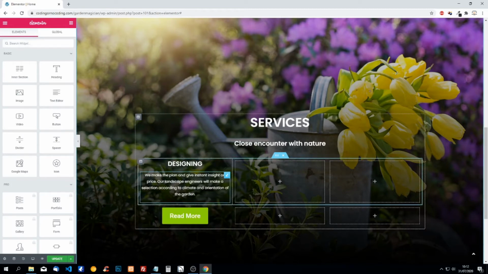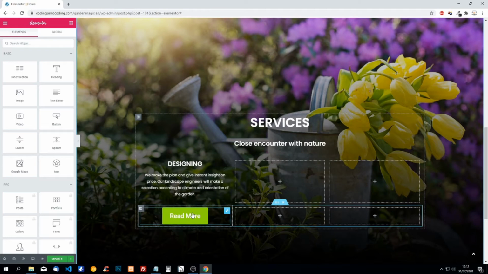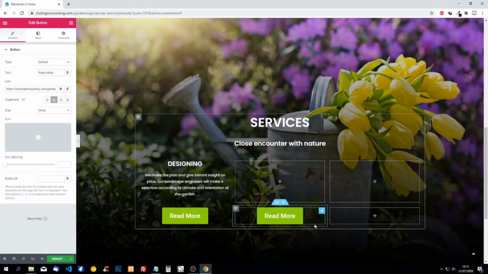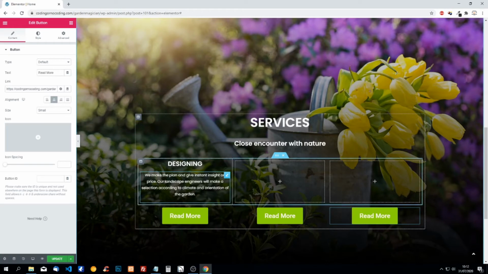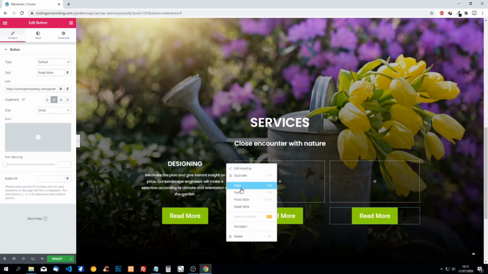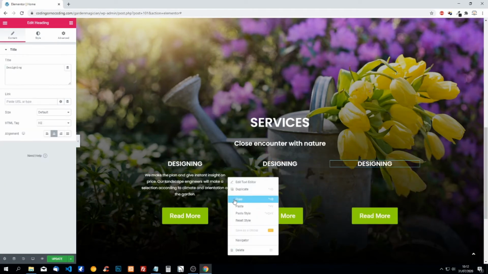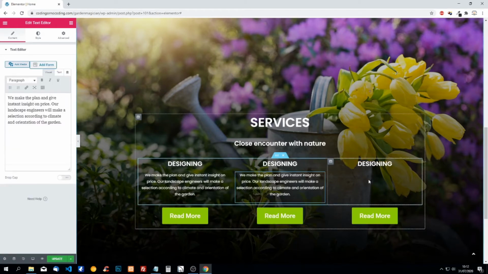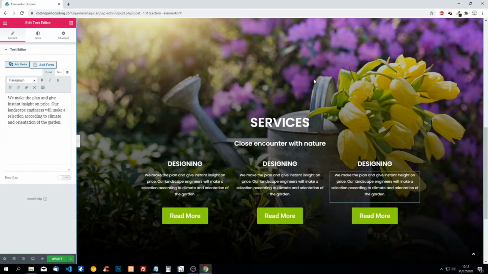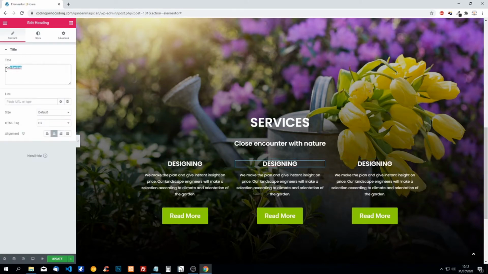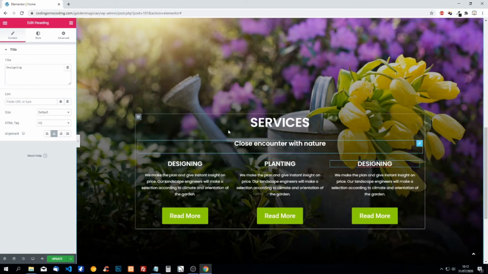Now we can just copy and paste this to all the other columns. So I'm gonna copy this button. I'm gonna copy this heading. And we're going to copy the text. It is very easy to work with Elementor because we can just copy and paste, drag and drop everything we want to do. We can make a website in no time actually. So the second heading will be planting, and the third heading will be maintenance.